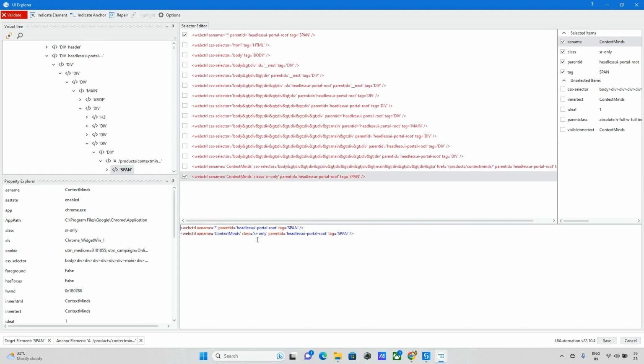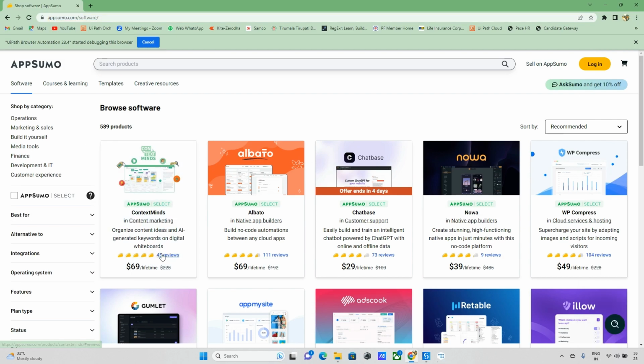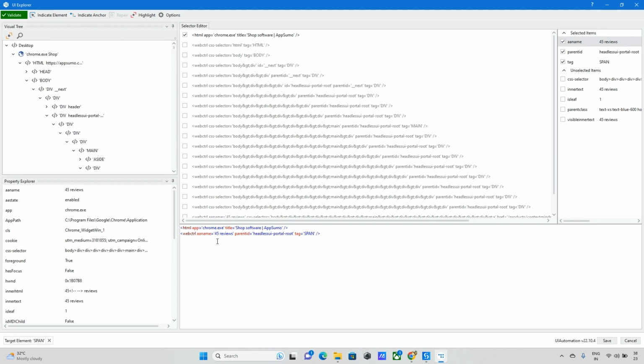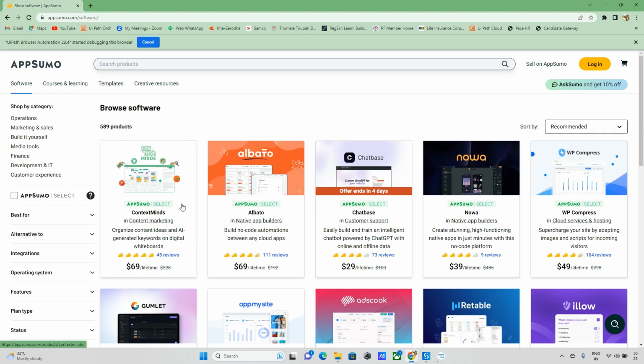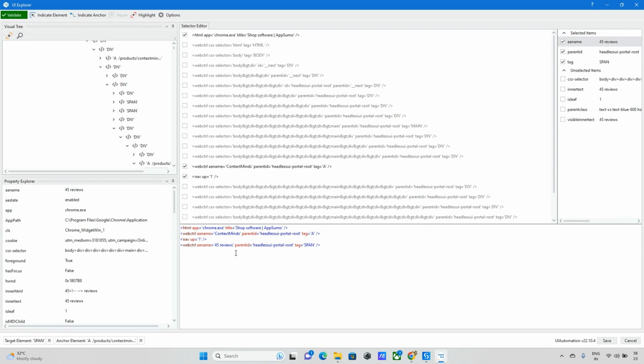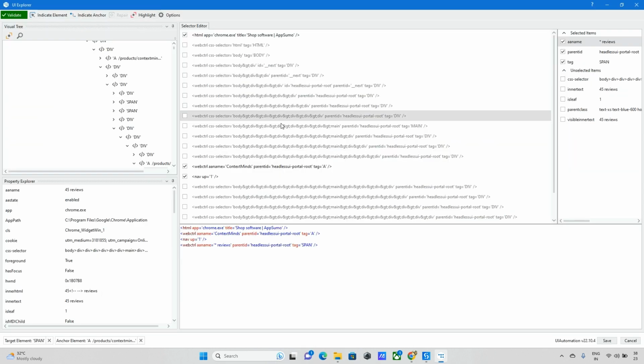Okay, it's not validating. Let me do it again. So this is done after I take indicate, anchor base. Okay, instead of reviews, I will only change the 45. Let me check whether it validates or not. Okay, it's validating and let me highlight. Okay, it's fine. So it's highlighting.